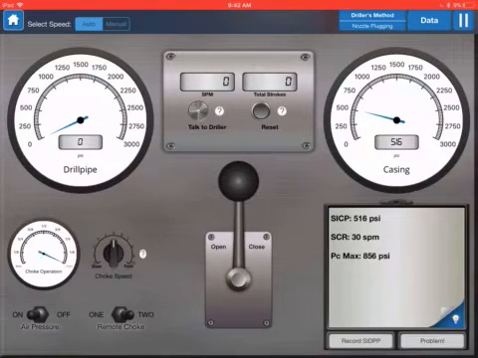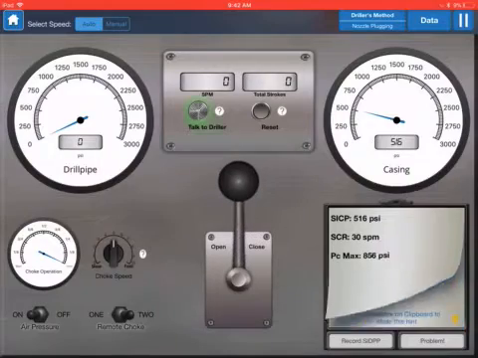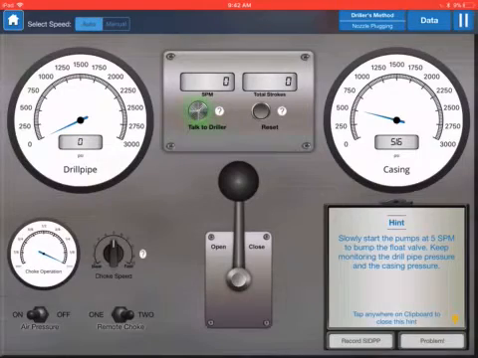This is pretty intuitive, but here's the choke, where you can talk to the driller, slowly start the pumps at 5 SPM, change your choke SPM speed, and bump the float valve. Keep monitoring the drill pipe pressure here, and the casing pressure.